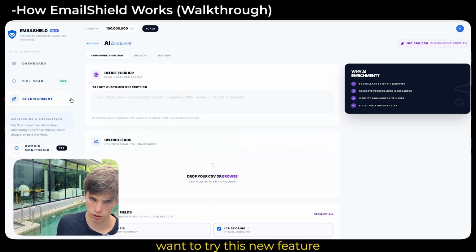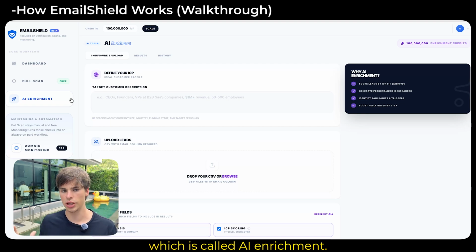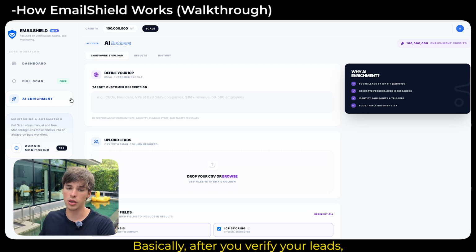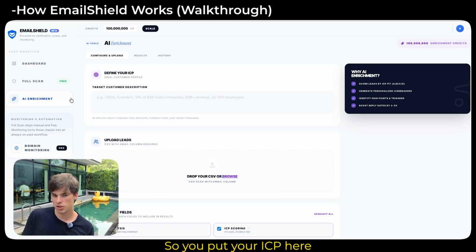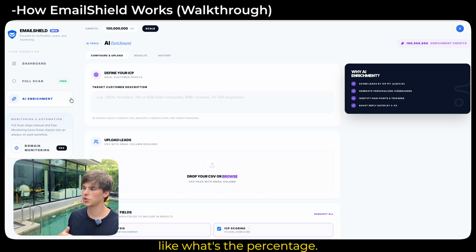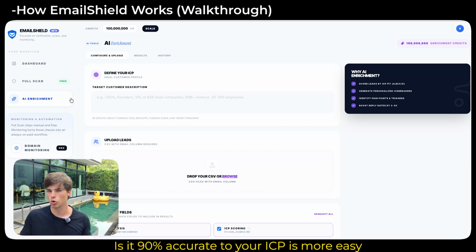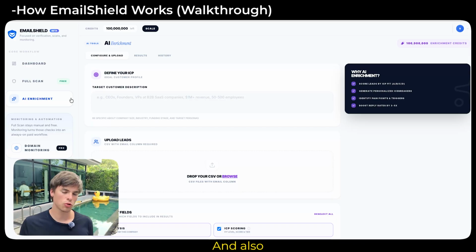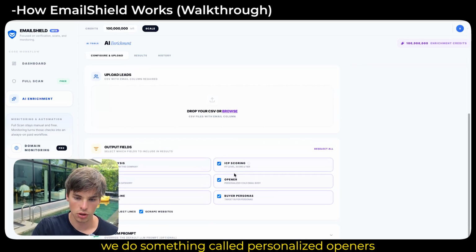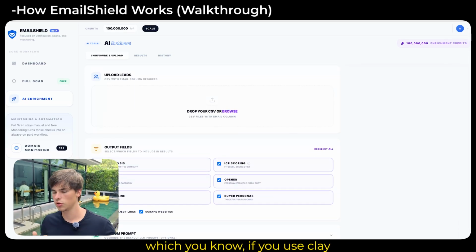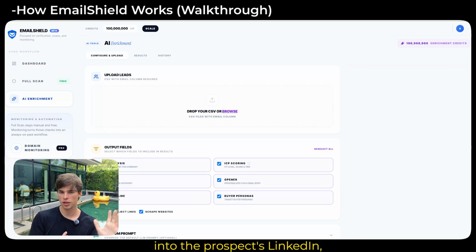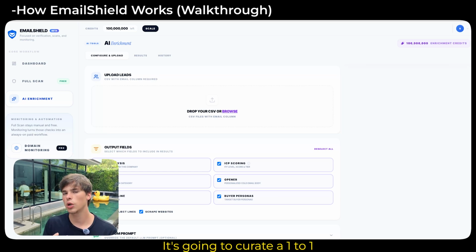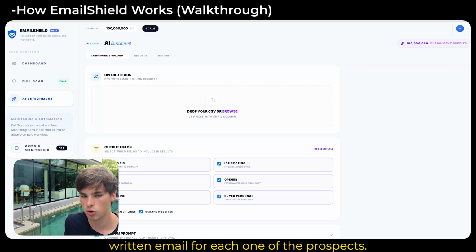And also, if you want to try this new feature that we added, which is called AI enrichment. Basically, after you verify your leads, you can put them on this tool and it's going to give you an ICP scoring. So you put your ICP here and then it's going to tell you what's the percentage. Is it 90% accurate to your ICP? Is it more? Is it less? Right? And we also do something called personalized openers, which, if you use Clay, you could do that with subject lines as well. It also takes context from the prospect's LinkedIn, the website, everything about them, and your offer, and it's going to curate a one-to-one written email for each one of the prospects in the list.